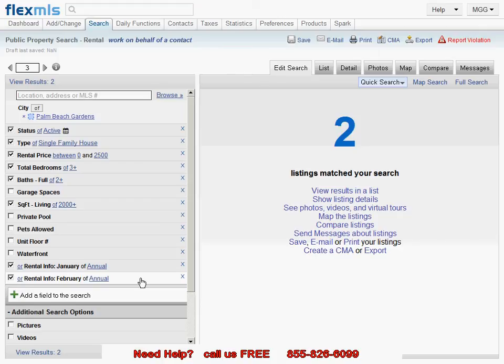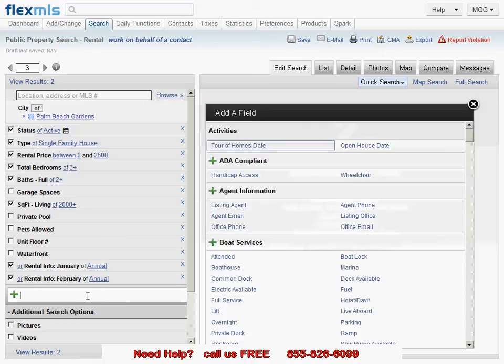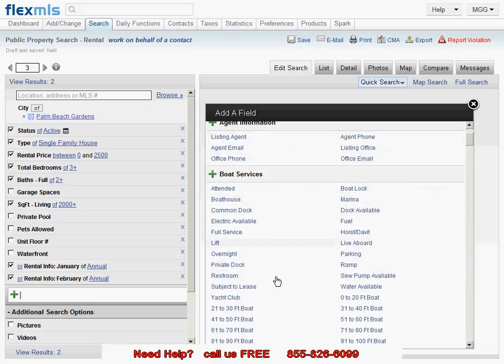So now you see here that we've narrowed it down to 2 properties. Now, this box here is what separates this search from everything else. In this box, when I click in here, I can add as much search criteria that is available in our MLS system to this search. And let's look at a few categories that are important to renters.